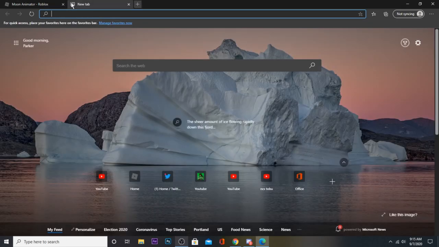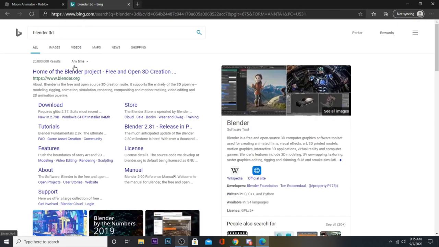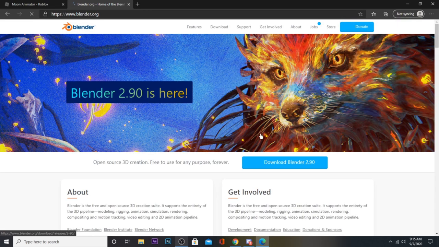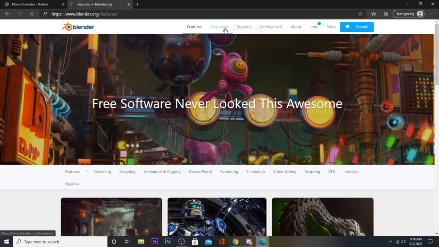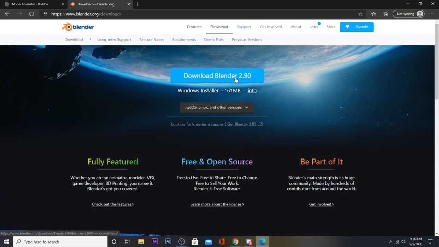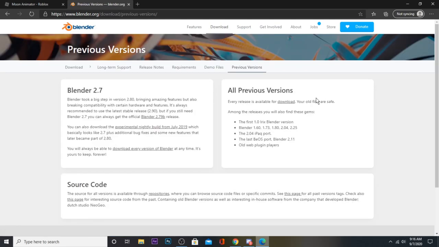The next thing you're going to want to get is Blender. So you're going to have to search up Blender 3D and then blender.org. Don't get this one, you're going to need the old one. So go to download, then go to previous versions, and get Blender 2.79b. Then you just do the download steps.